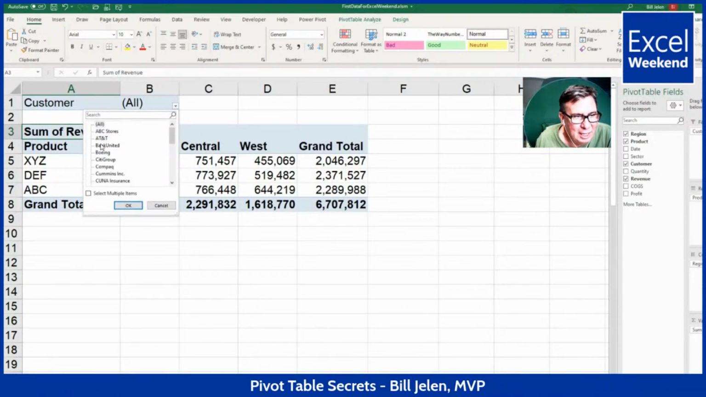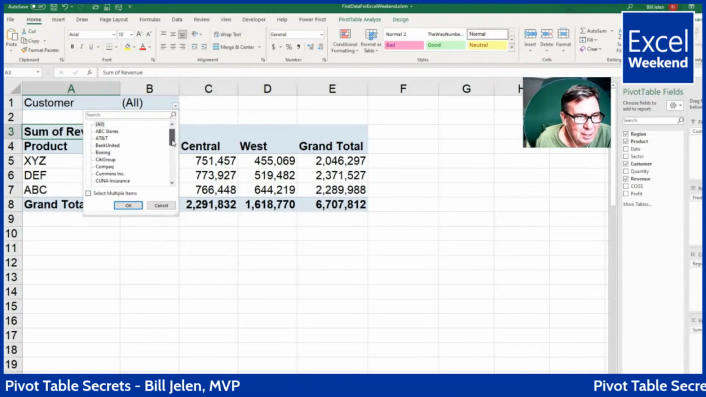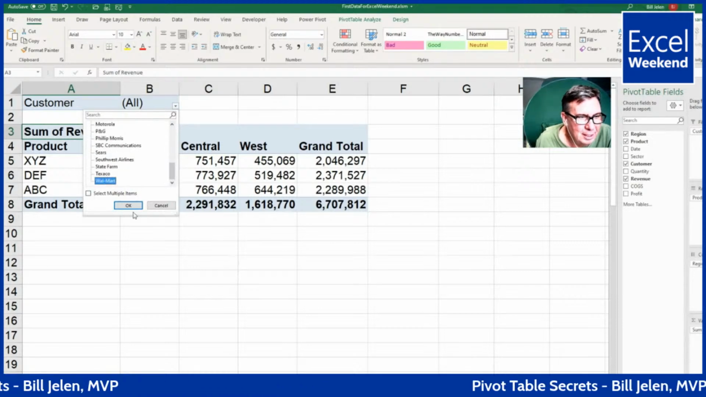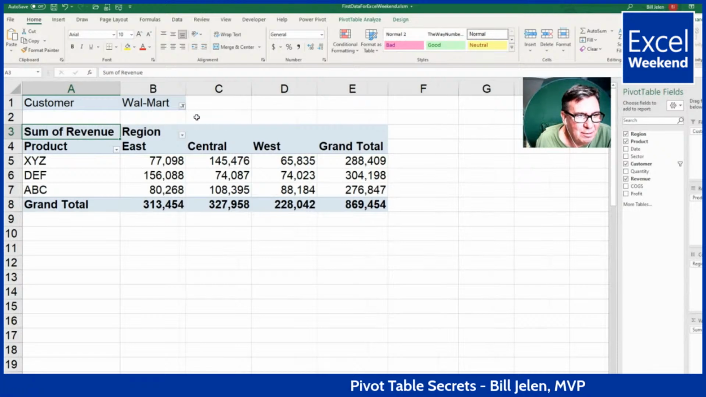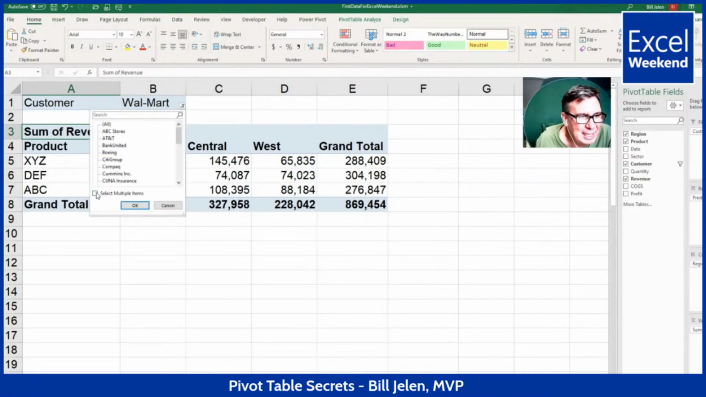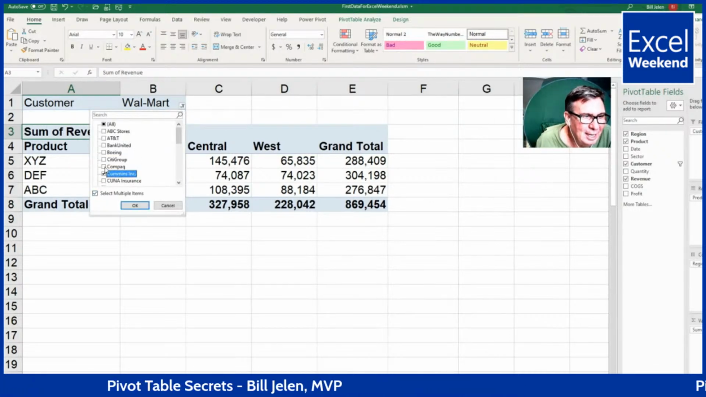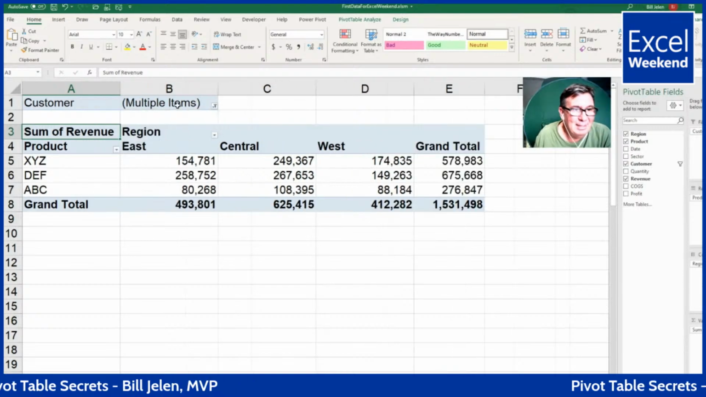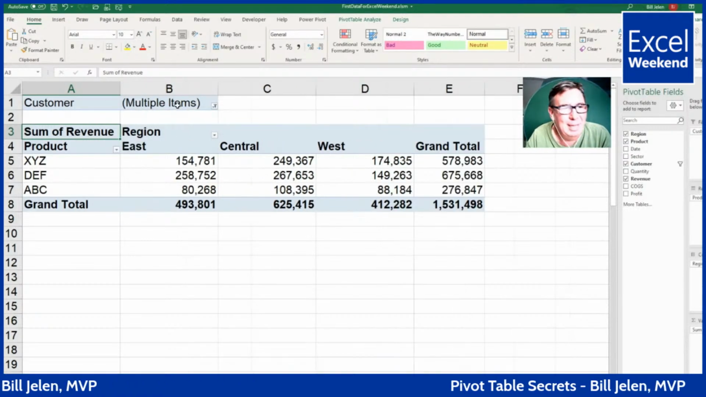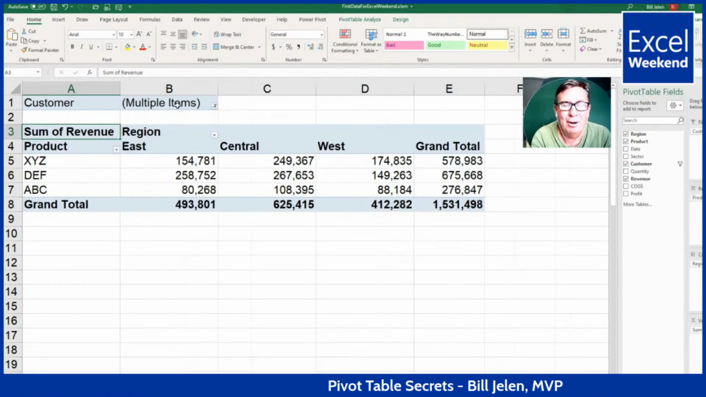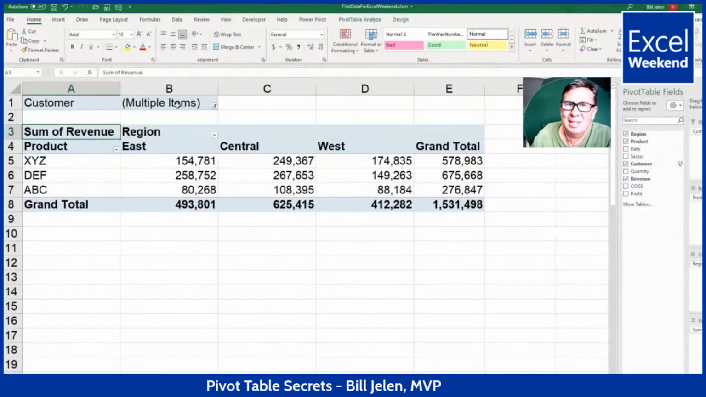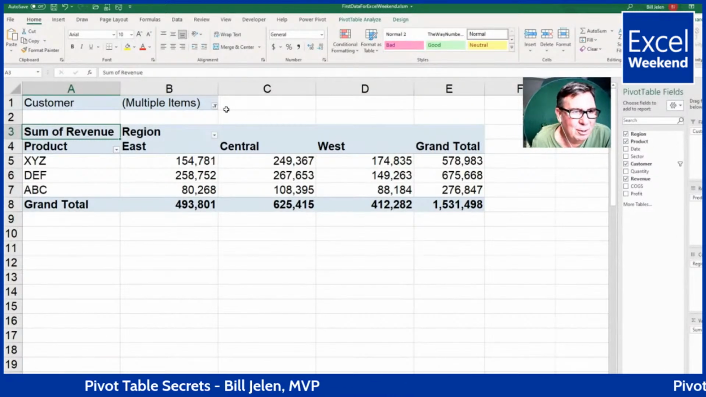It's kind of strange. First, it lets you just choose one customer. So for example, here, let's choose Walmart. Click OK, and we see the answers from Walmart. But then if you select multiple items and choose a few customers, then it says multiple items. What does that mean? Like when you print this out, you'll never remember what it is. So it's better to use slicers instead of the filter over here.